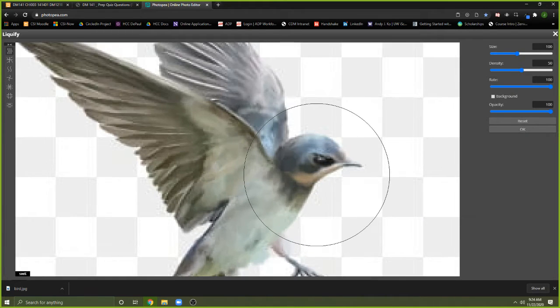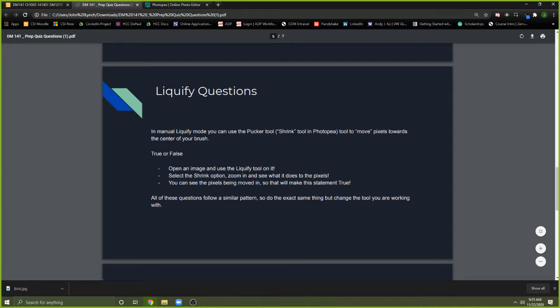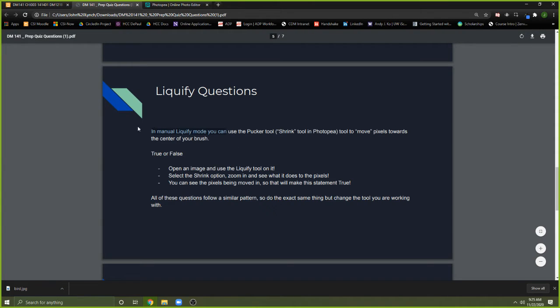I'm going to go ahead and zoom in, and I would say that you should do this for all the questions that have liquify tools in them. It's just helpful to be able to practice those tools. And so what this question is asking is, does the shrink tool in Photopea move pixels towards the center of your brush? Well, I'm going to hover over the shrink tool. It's right here. Now, the center of my brush is by the beak. So if I'm dragging stuff to the center, my beak should be a bit morphed towards the center. And if you notice, my beak is getting dragged up and down to the center of where my brush is. So yeah, this one is true because it does move it to the center there.